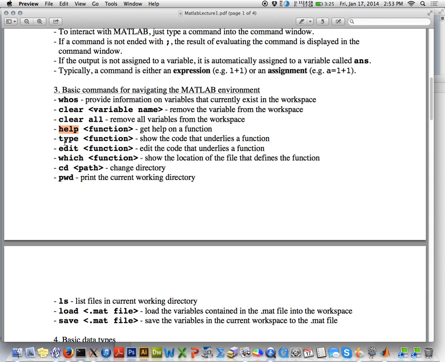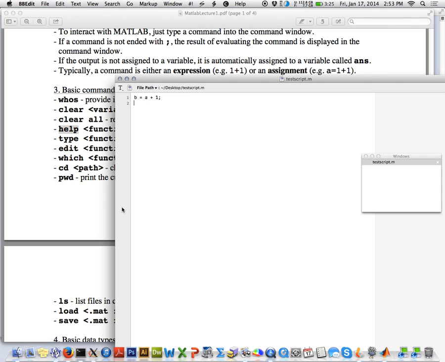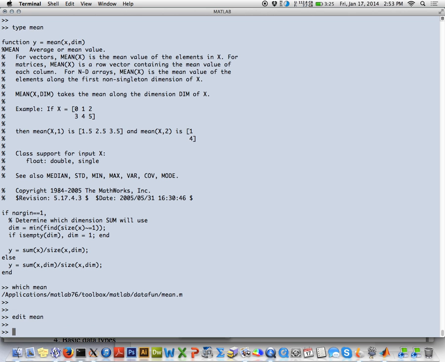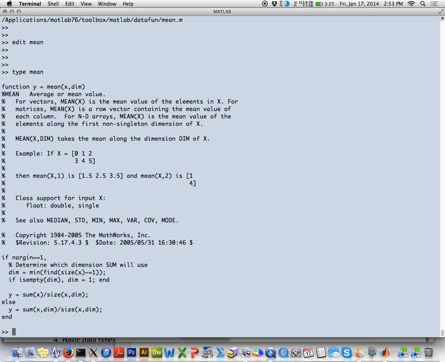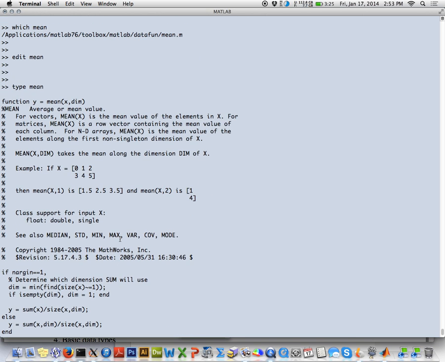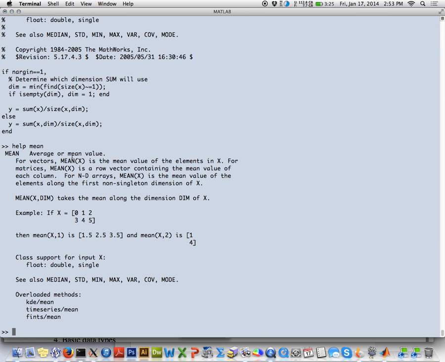Okay, so let me just briefly say about help. If you do type mean, it shows you everything, both this top part, which is the help for mean, and also shows you the code. But if you just want to see the documentation for mean, you can do help, and help will just go in the file, look for the documentation, and just show you that at the command window. So this is the help for mean. And in theory, you should be able to read the help for a function and know how to use the function without actually looking at the code. I mean, that's sort of fundamental to programming.